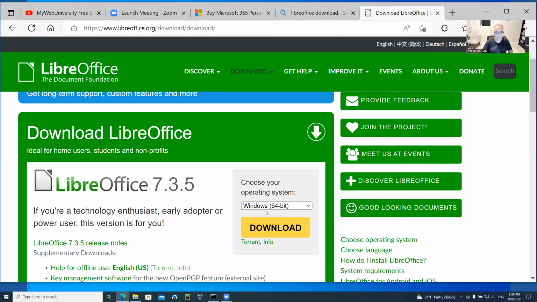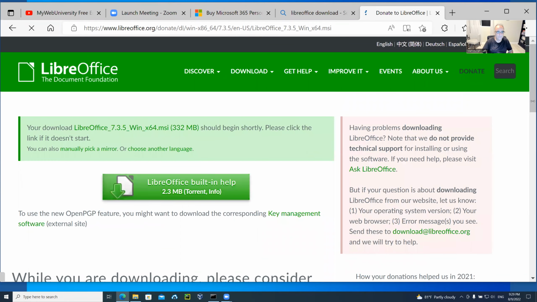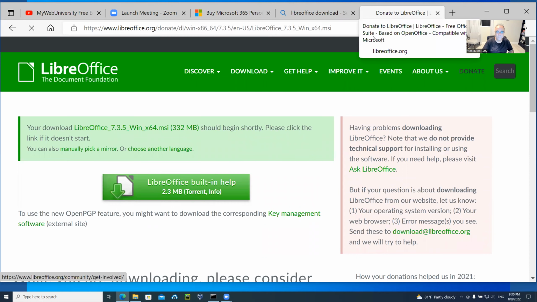I know that it's 64-bit and it's Windows, so I'm going to click on download. When I click on download, the page comes in for LibreOffice being downloaded. Let's see if it comes out with the download page, or if I need to click further. It says your download of LibreOffice should begin shortly. Please click on the link if it doesn't start. So if it doesn't start, you can click here again. Let's see if it does. Right now it's spinning.